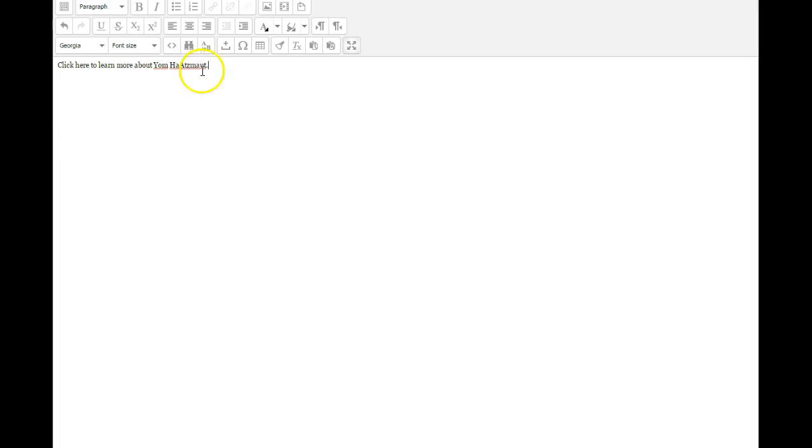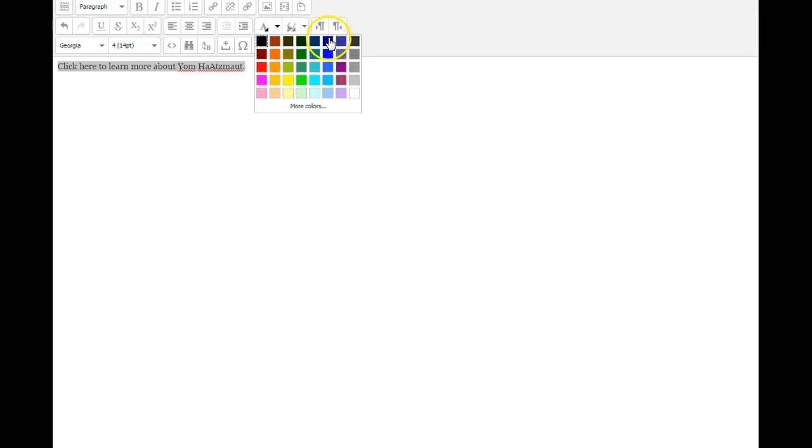We can highlight the text to make it pretty. You can choose a font. Let's choose Georgia. You can make the text a little bit bigger if we'd like. We can also change its color to, say, blue.